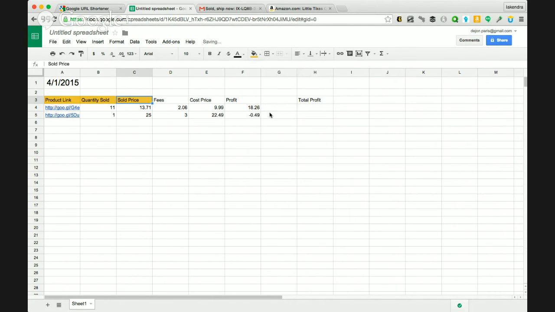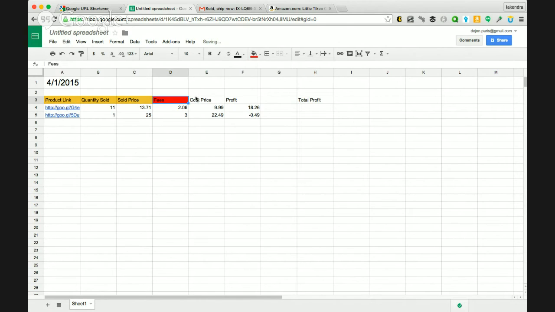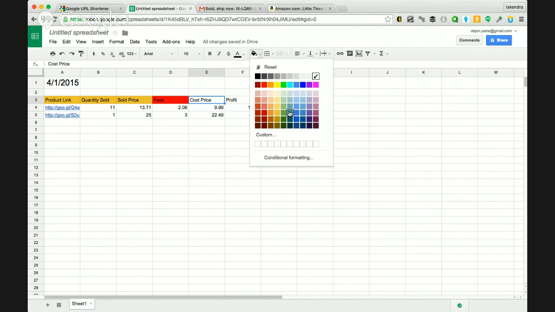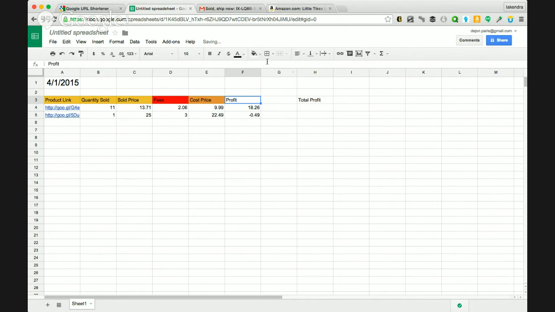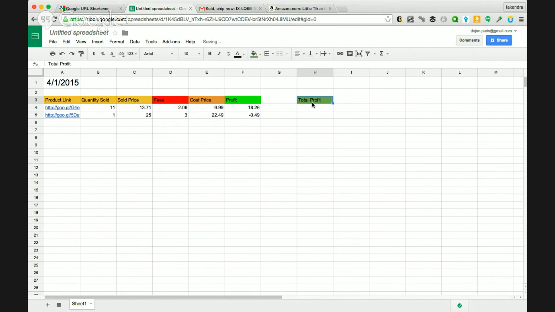All right, just bear with me. Fees, we're gonna make that red. Like, oh, we hate fees. Why you gotta charge us these fees? Profit, oh yeah, we're gonna make that money green right there. And the total profit, we're gonna make that dark money green.